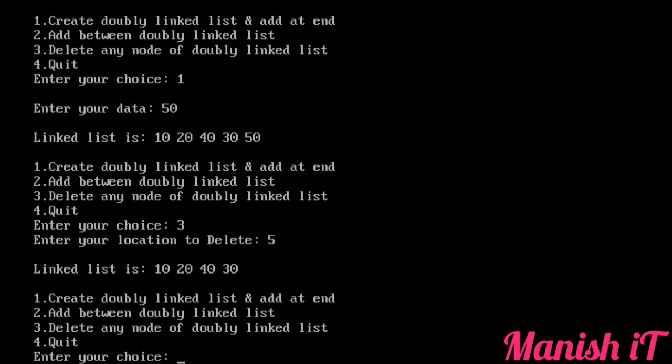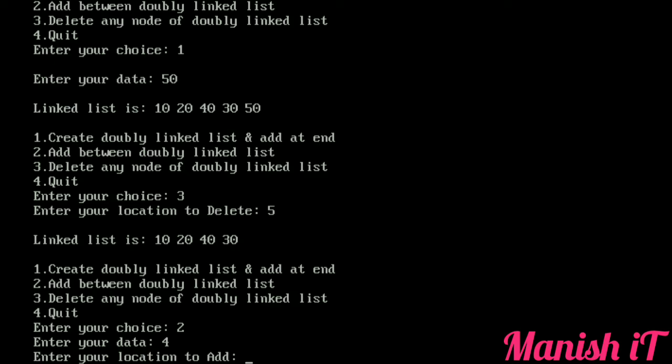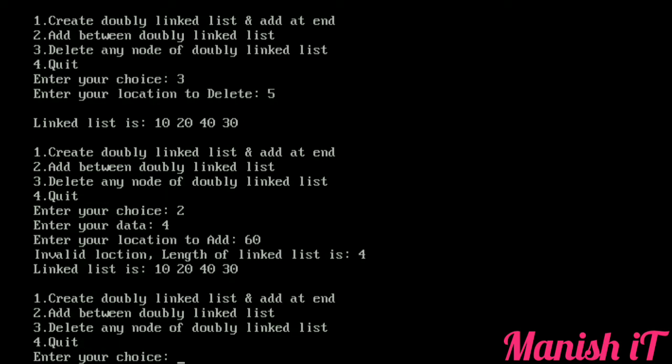So add after, I simply call this. I want to add at the fourth position, so I give fourth, and suppose I have entered data 60. See this: by mistake I have written 60 in the location part, and in the data part I have written 4. So it gives invalid location, and the length of the linked list is 4. The length execution is successful, and it also displays whatever data is there.